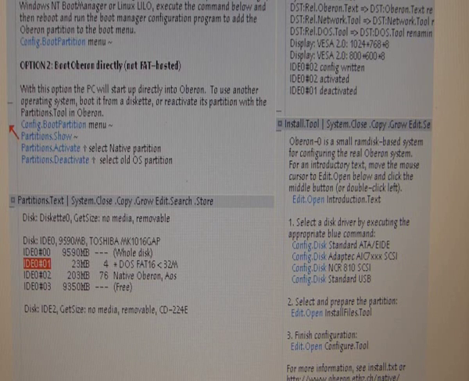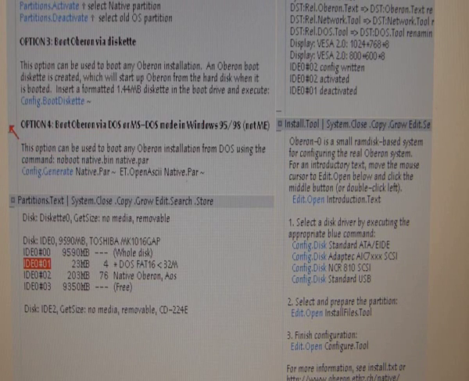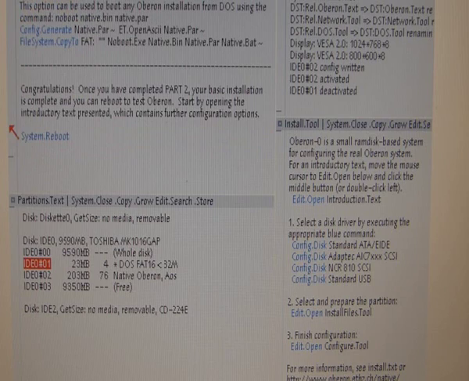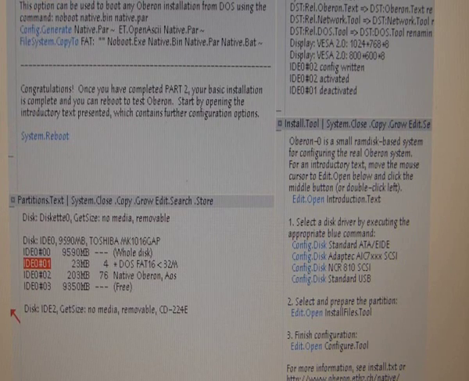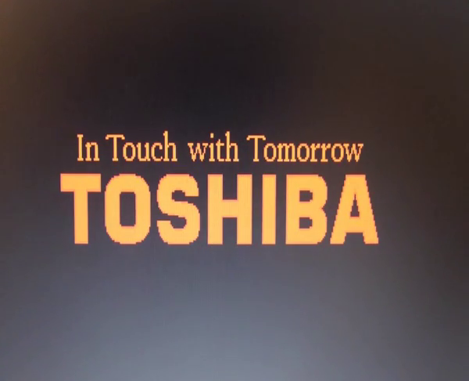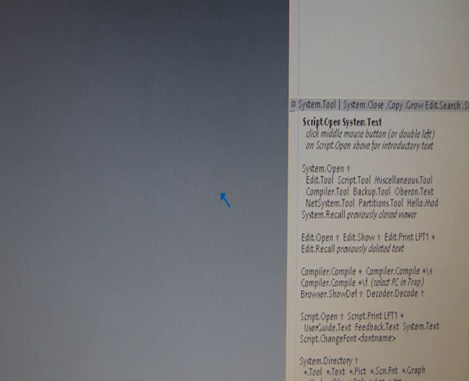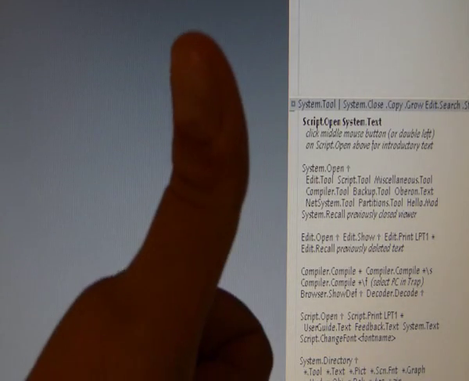And I think now we are done. Okay, we take out our boot floppy and we click on System Reboot. And let's see if it works. Success. Thumbs up, guys.